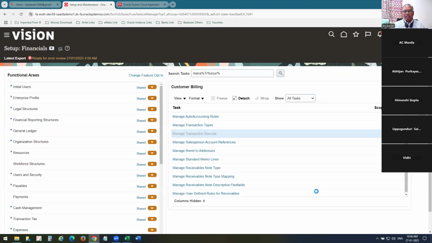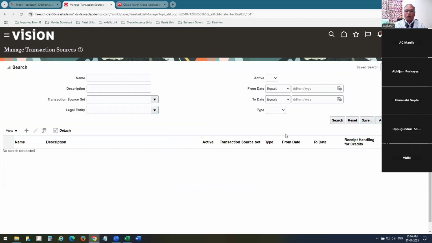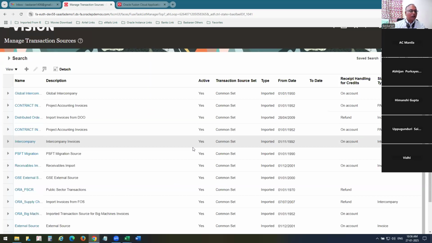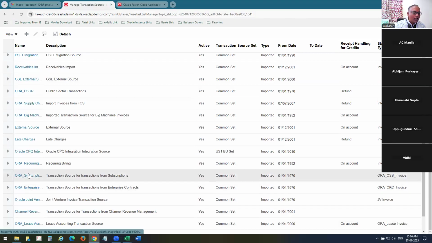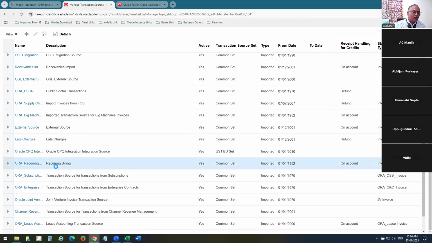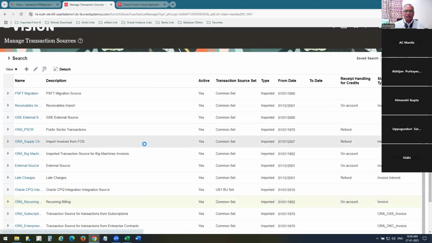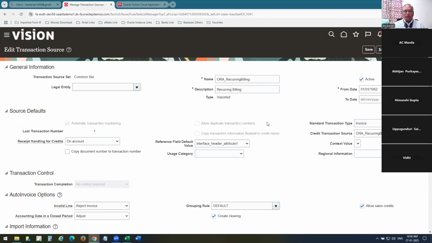There are two types of transaction source. One is manual, another one is imported, I told you. We are going to use the seeded one given by Oracle, Oracle recurring. Even we can create our own, that is also possible. So it is nothing but imported.